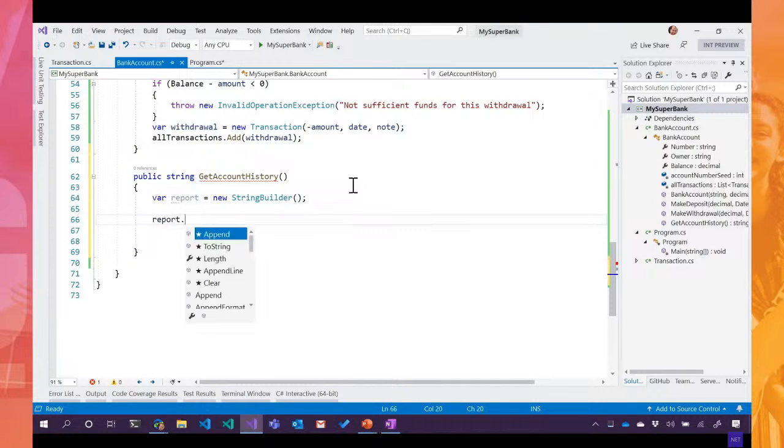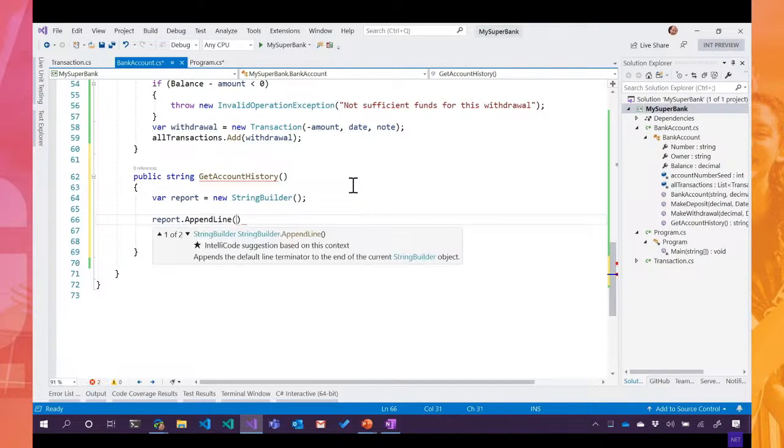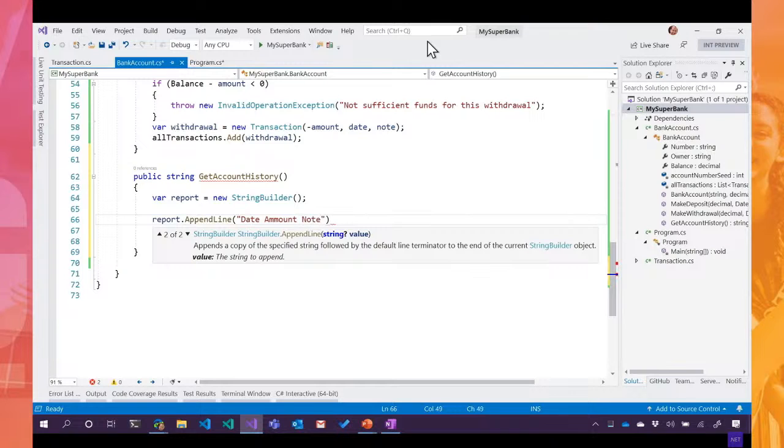All right. And then we'll say report. And this is interesting. String builder for building strings. It has like append line. We'll add a line, and then it takes strings. So what do we want to put in there? How about the date, the amount, and the note? Okay, so let's go date, amount, and then the note. Those are kind of the properties, the characteristics.